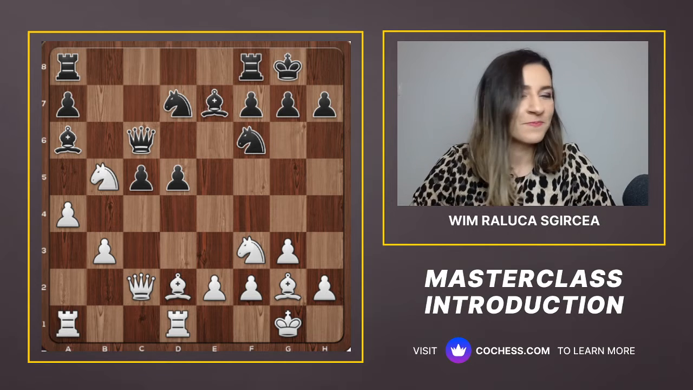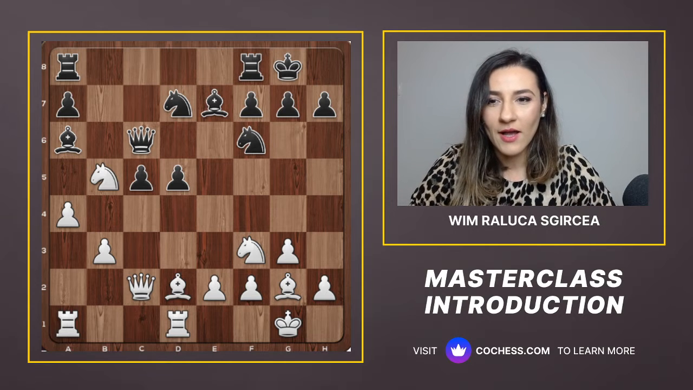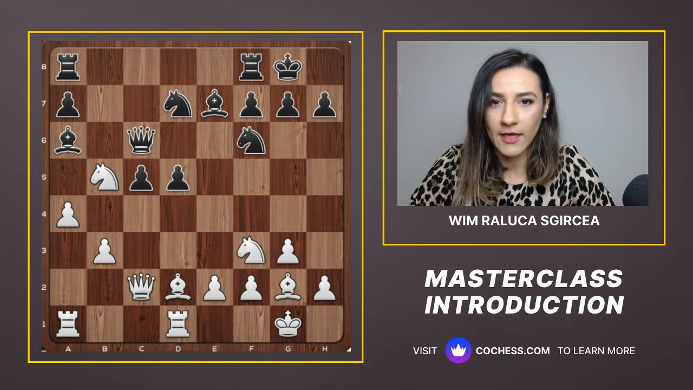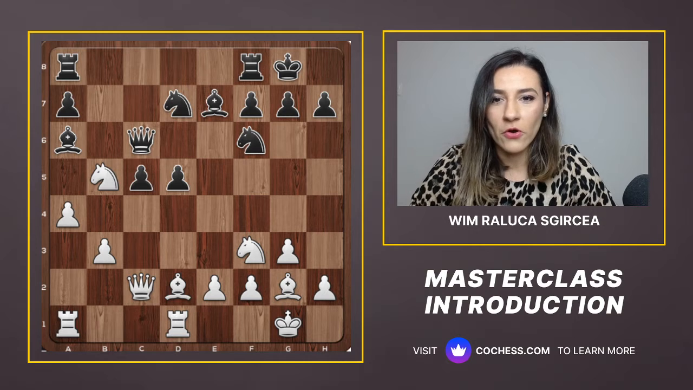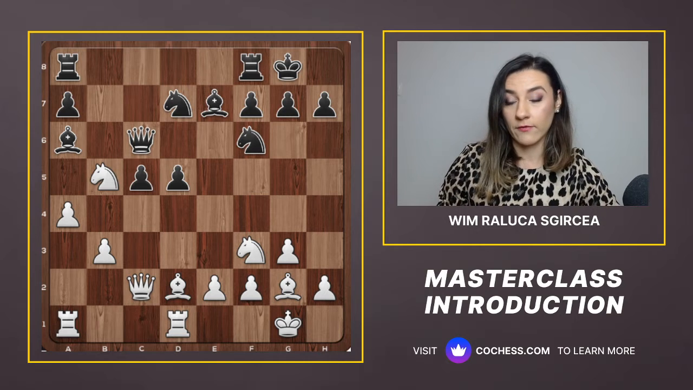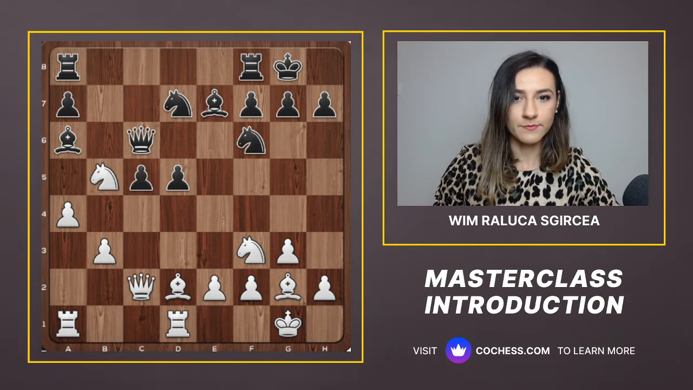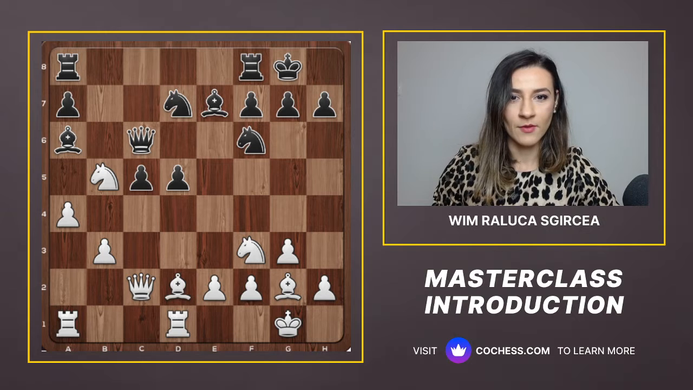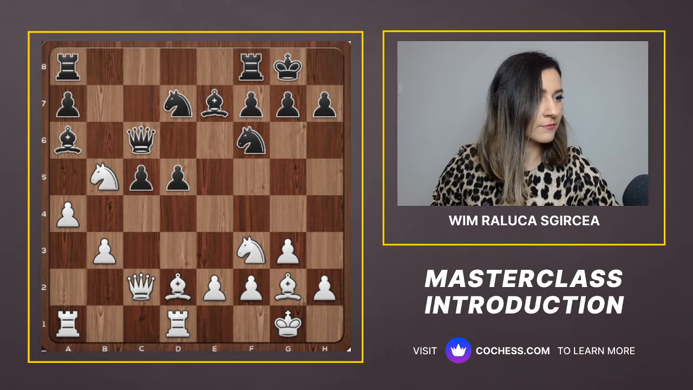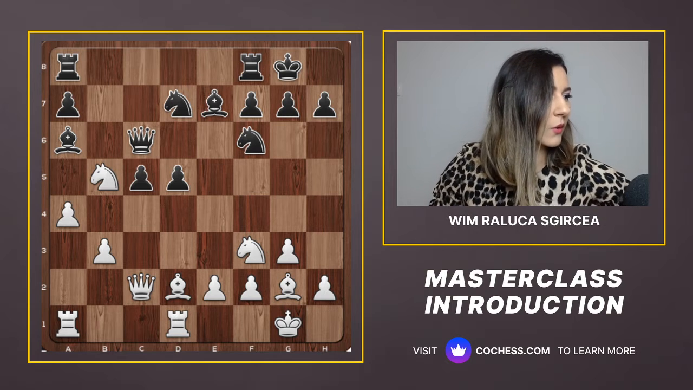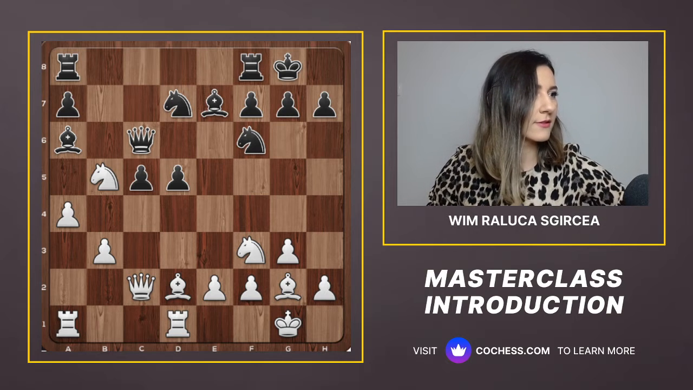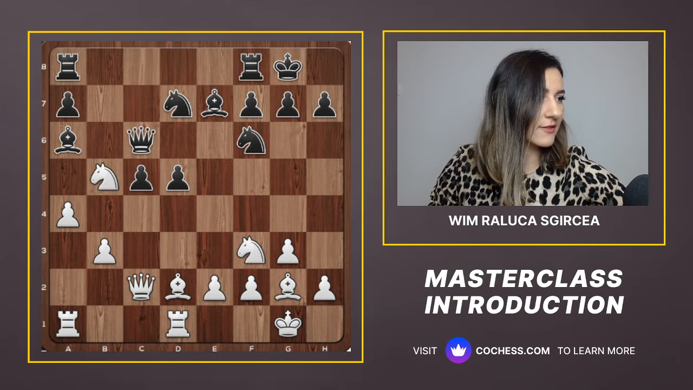So let's see. How can we continue here with white? How can we make use of the hanging pawns before black can activate their pieces? Okay, how about the Twitch chat? There's a lot of silence there.